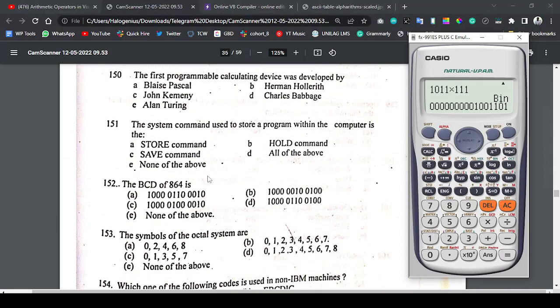Okay, this is 152 here. So the BCD of 864. The BCD of, was it 864 we did the other time? No. Okay, so let's just quickly do the BCD of 864.